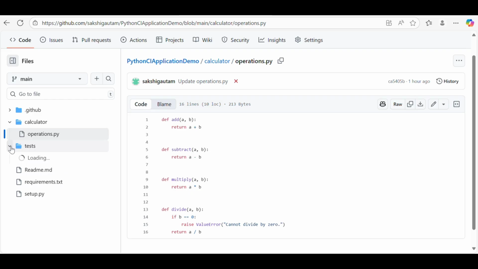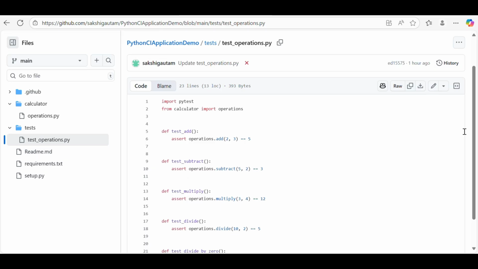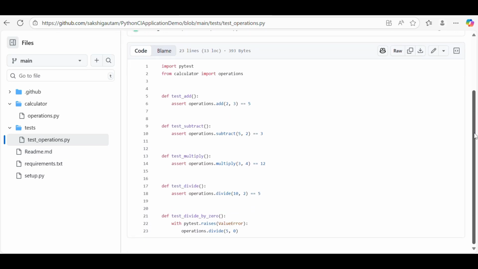So this is the main application code. Then this is a test operation where we have to run the tests, like unit tests. So we have to use this file to run the unit tests on this application.